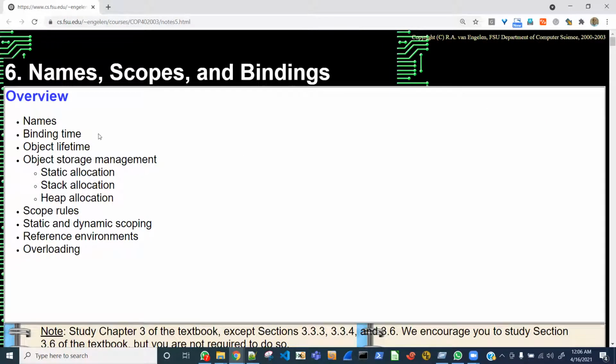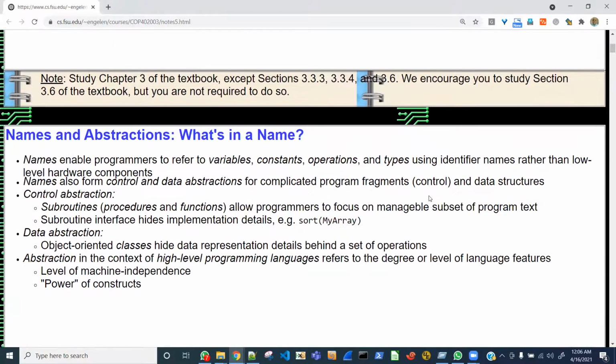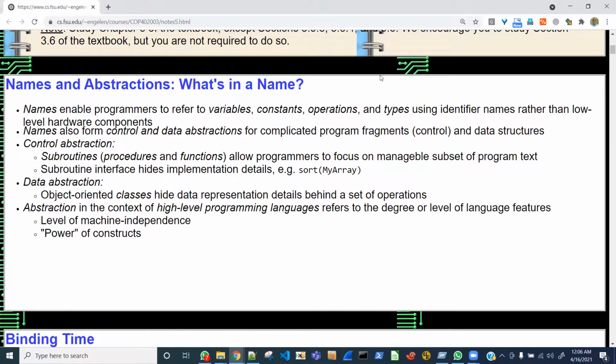All right, so overview: names, binding time, object lifetime, object storage management, static allocation, stack allocation, heap allocation, scope rules, static and dynamic scoping, reference environments, and overloading. All right, so we move to the next place. Names and abstractions. What's in a name? Well, everything.